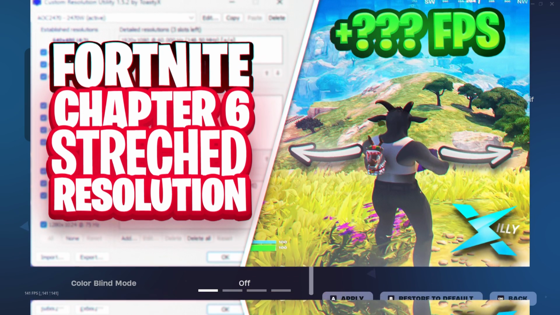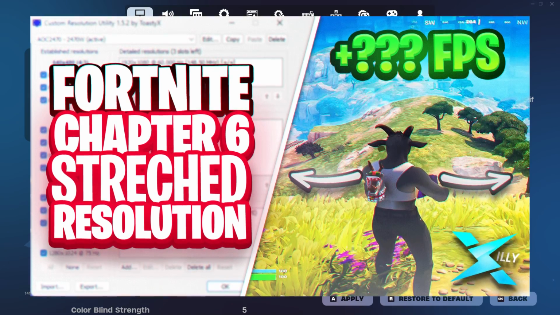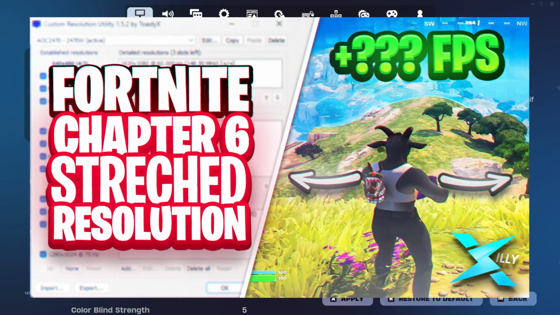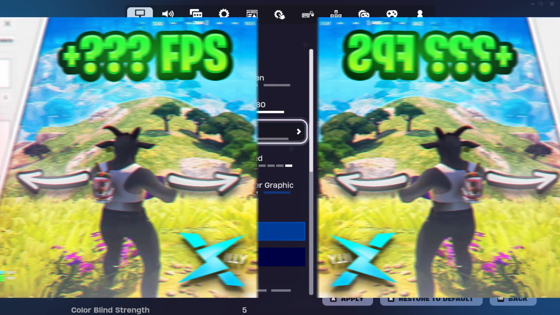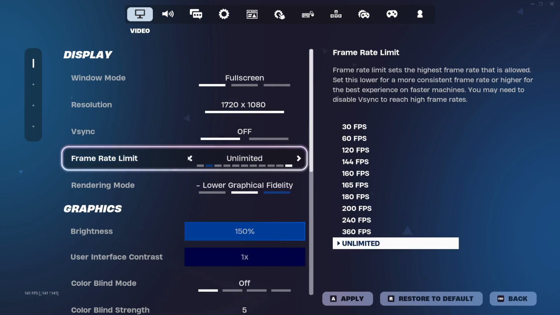That's because they set it up wrong. So if you go to this video that I have right here with this thumbnail, you're going to find the best ways to set up stretched resolution and then be able to run it in full screen mode without any extra added input delay. Frame rate limit for everyone, I recommend setting it to a multiple of your refresh rate.